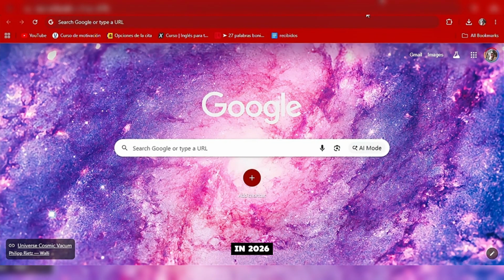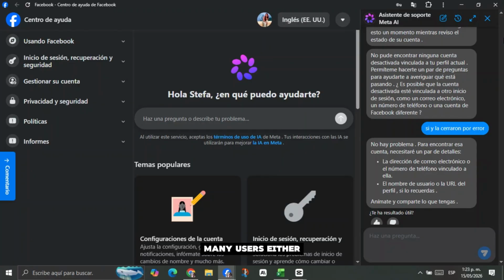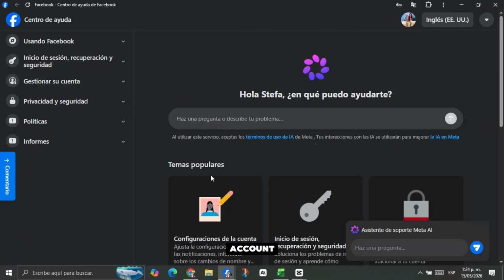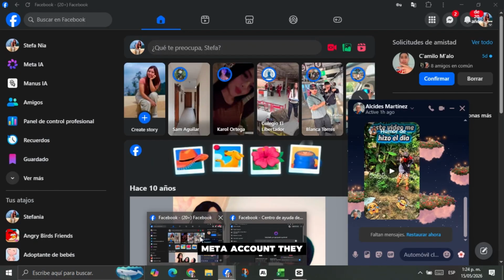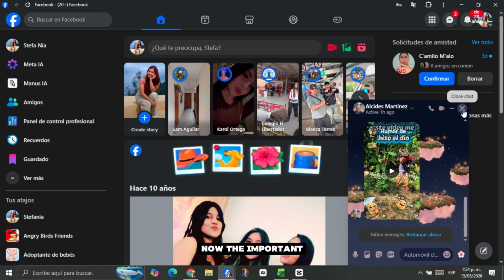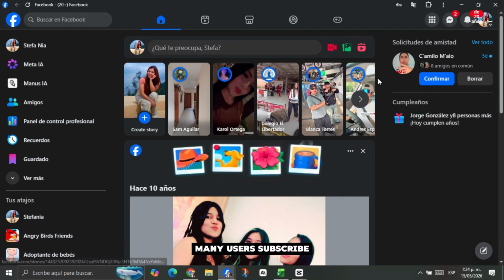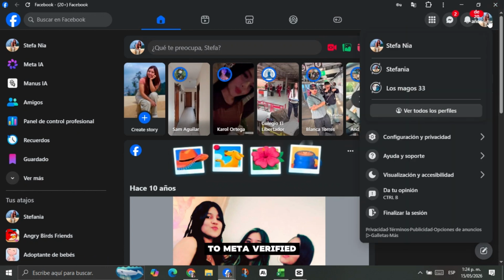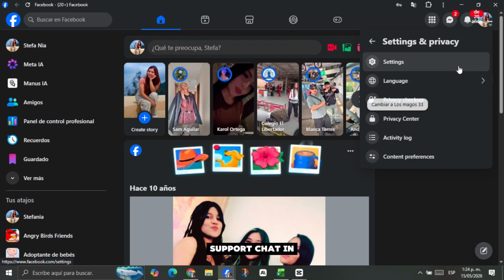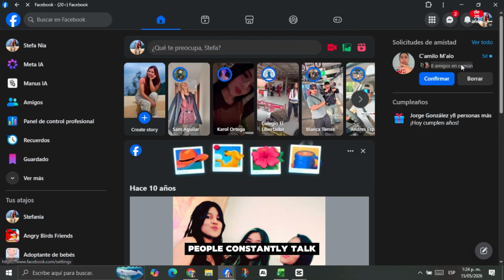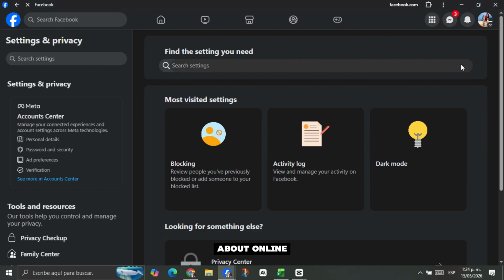In 2026, first, you need access to a Facebook or Instagram account that still works. Many users either use their backup account, friend's account, or another Meta account they own. Now, the important thing, many users subscribe to Meta Verified temporarily because it unlocks access to live support chat in many regions. And honestly, this is the method people constantly talk about online right now.